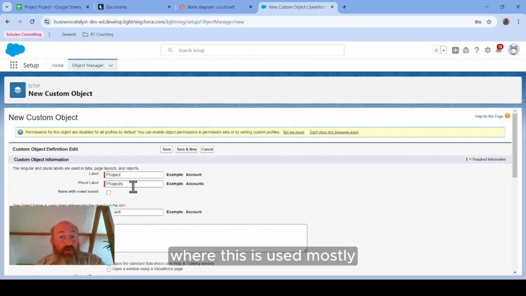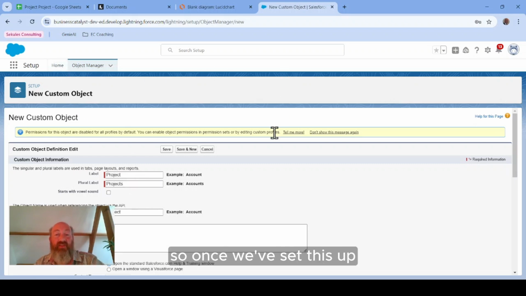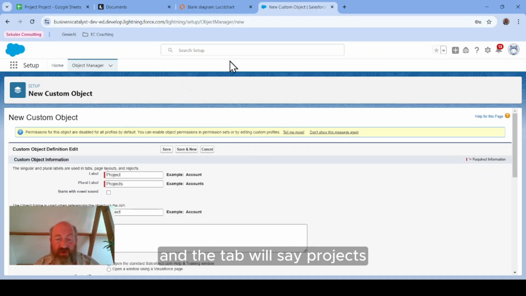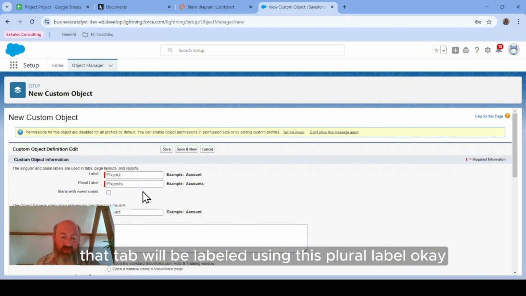Where you're going to see that plural label mostly is the tabs across the top of the page here. Once we've set this up, we're going to have a tab for projects, and the tab will say projects. The table is going to be called project. That's your project table. But when you look at the tab on the user interface, that tab will be labeled using this plural label. That's the main place where you're going to see that actually used.